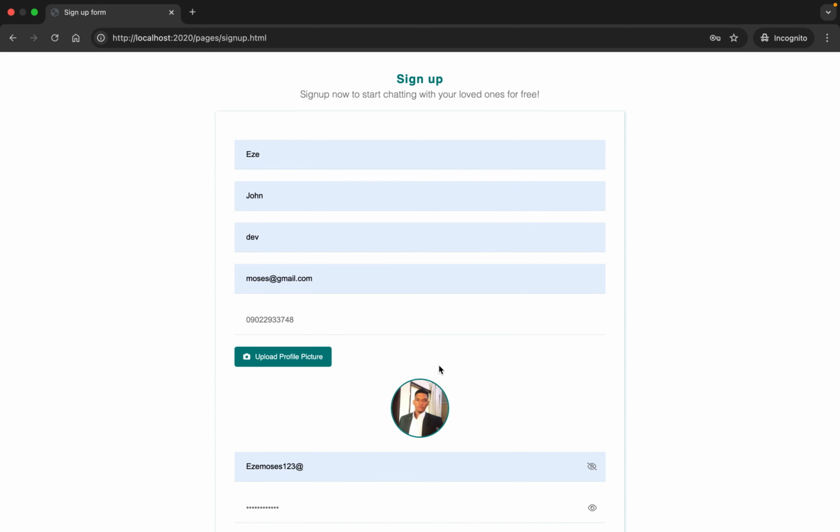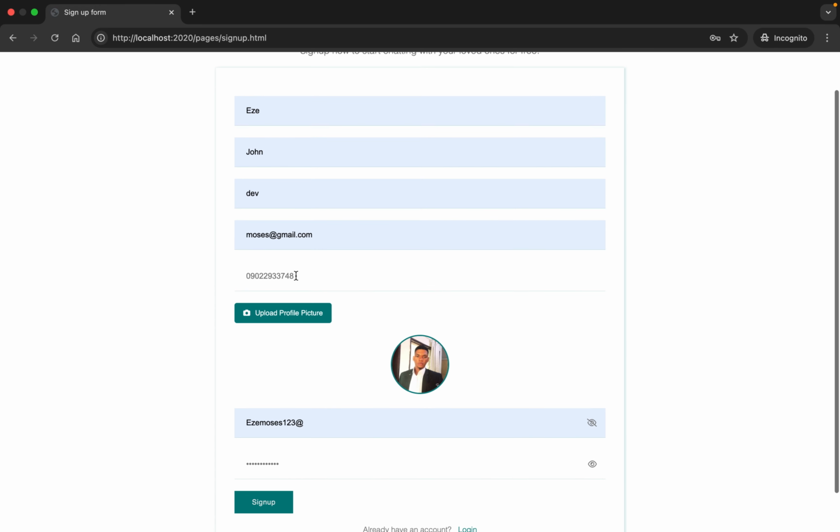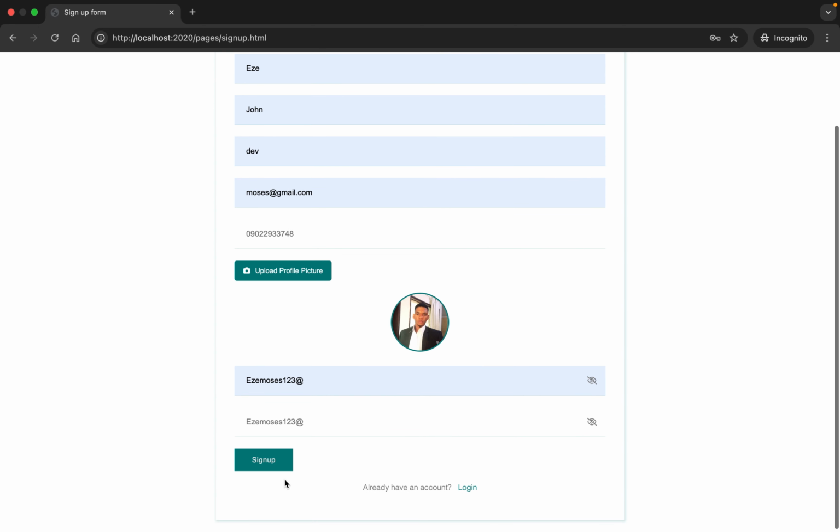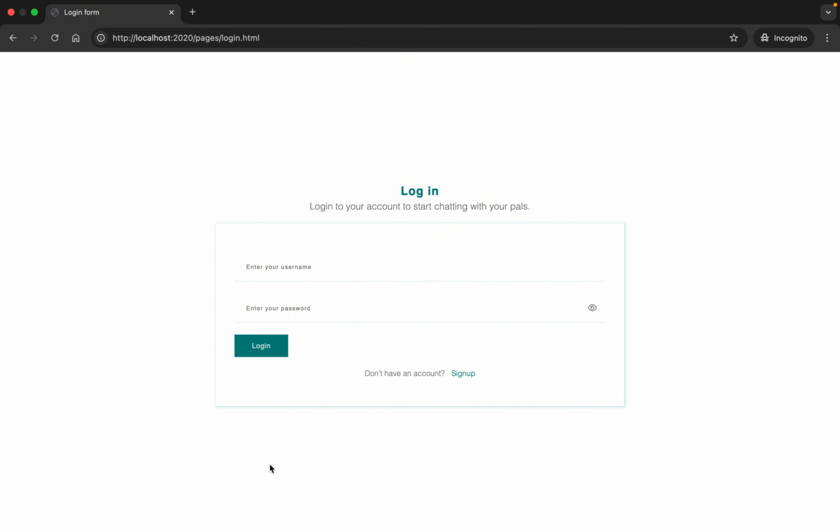Now let's populate our sign up form. Alright guys, we are done populating our sign up form. You see I have my first name, the last name, my username is Dev, then this is my email, this is my phone number, then this is my profile picture, and this is the password. You can see both the main password and the confirm password match. Now if you click on this sign up button, we are actually going to register this user. Let's click on this.